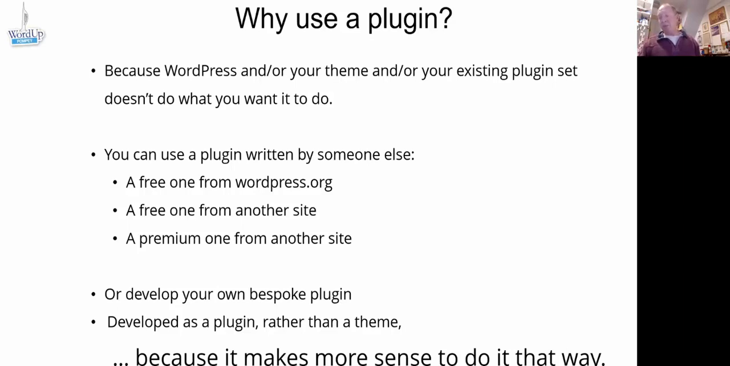That might be from another plugin developer's site, or he might take it from his GitHub repository or somewhere, or you can get a premium one from another site. For example, a version that does a bit more than the free one you got from WordPress.org, or you can develop your own bespoke plugin. And the reason you develop it as a plugin rather than as a theme is because it makes more sense to do it that way.